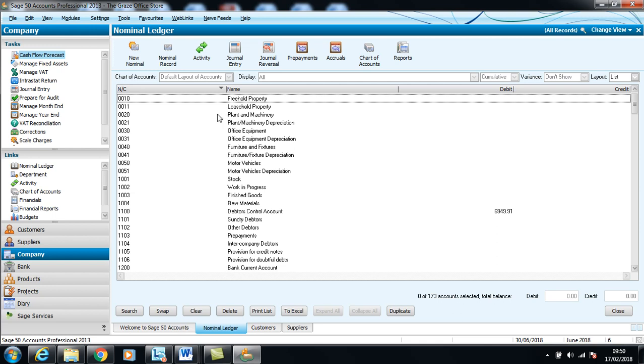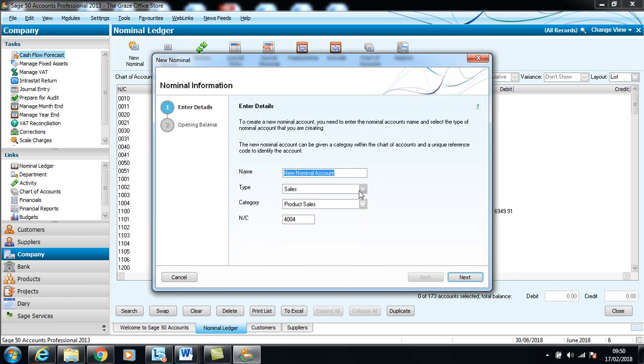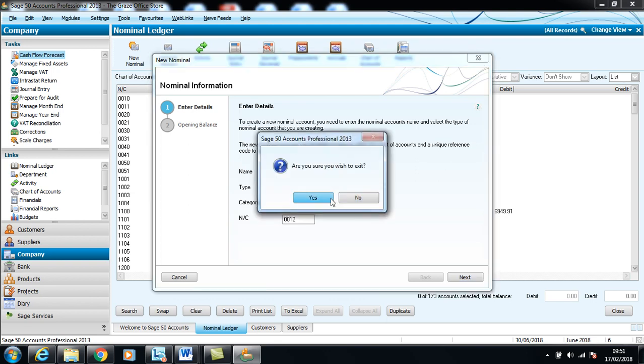So again, going back to what I was saying before, when it comes to new nominal codes, if I go on to fixed assets, you see they always tend to be 0, 0, 0, and then up to 0, 0, 100 or something like that. So we've got plenty of different accounts that we can play with, but we tend to just use the existing ones and change them accordingly.